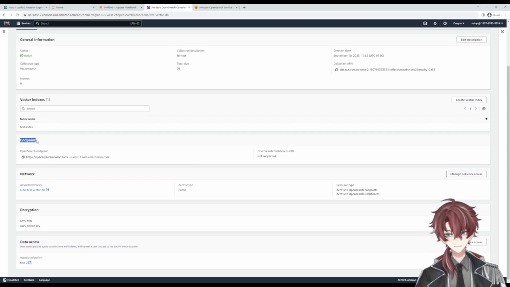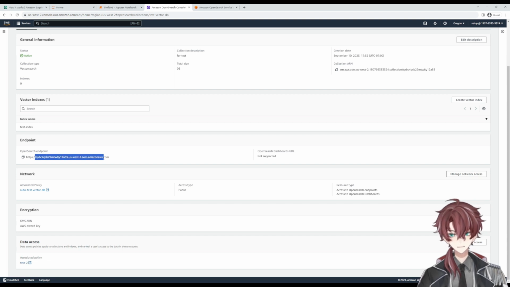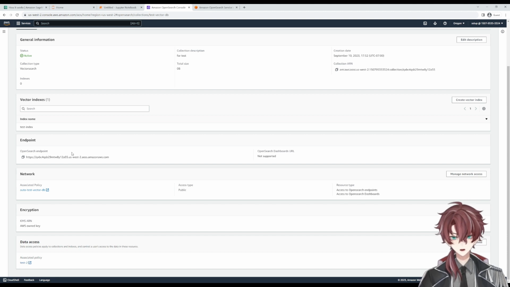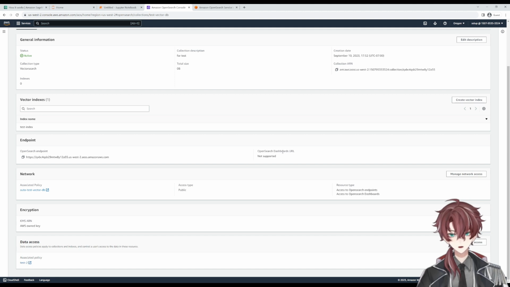And the next section is the endpoint. As you can see here, this is the URL of the DB endpoint. The DB endpoint is the URL you use to access this DB. So basically, you send put, post, get requests to this URL, and it will just make things happen. And unfortunately, this new DB doesn't support the OpenSearch dashboard yet.